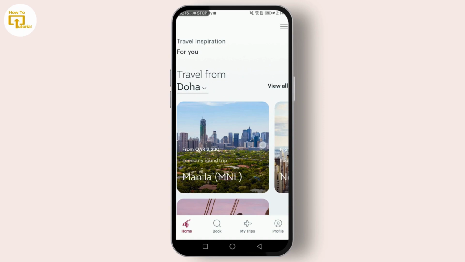First, open your Qatar Airways application. Once you're on the home page, you'll see the option called Book at the bottom. Tap on it.